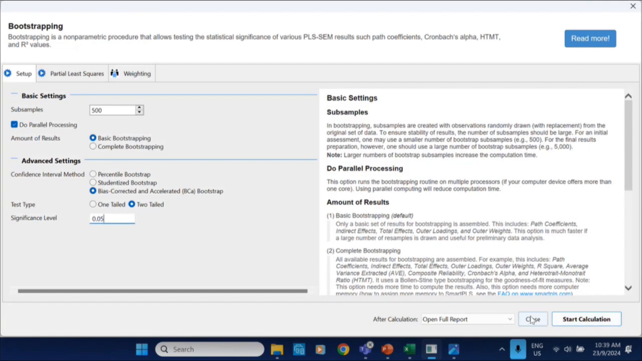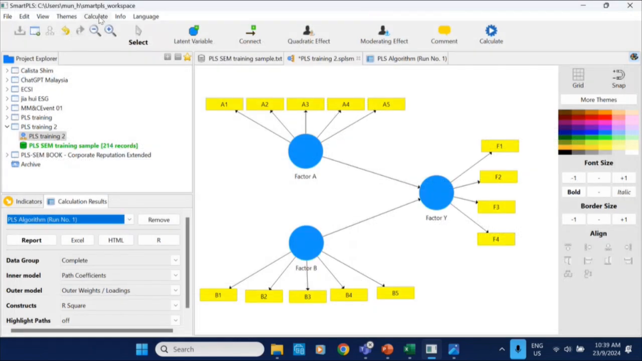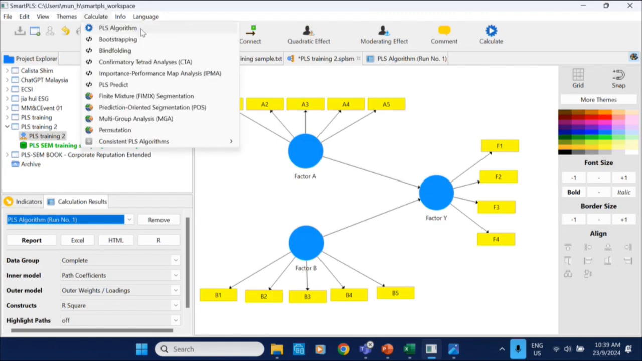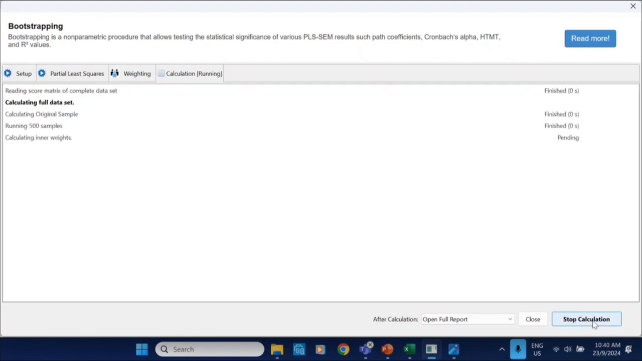You try again with close. Again, same thing. Click calculate here. Just now we ran the PLS algorithm. Now we click bootstrapping. Put back the similar subsample like just now. Just now 500. So start calculating.